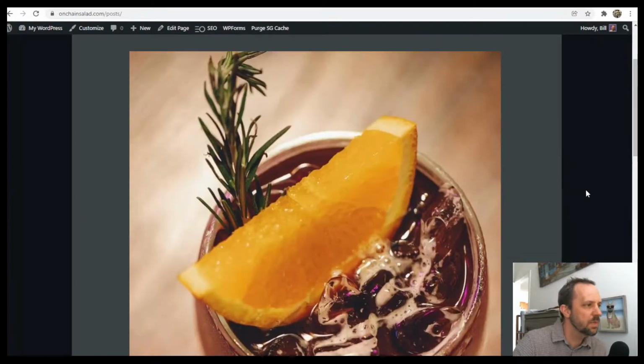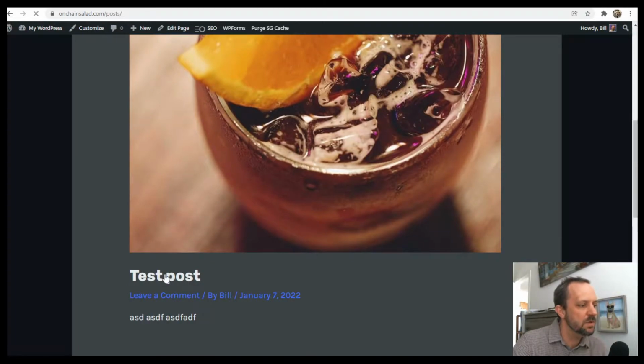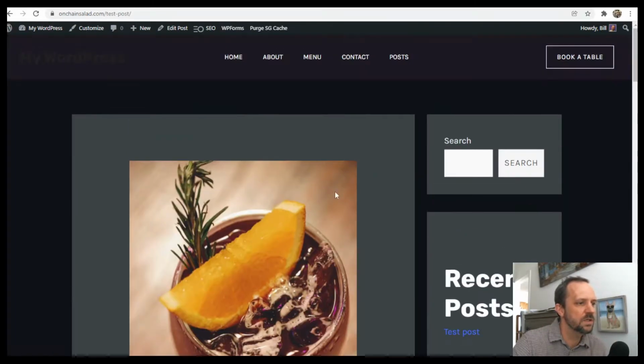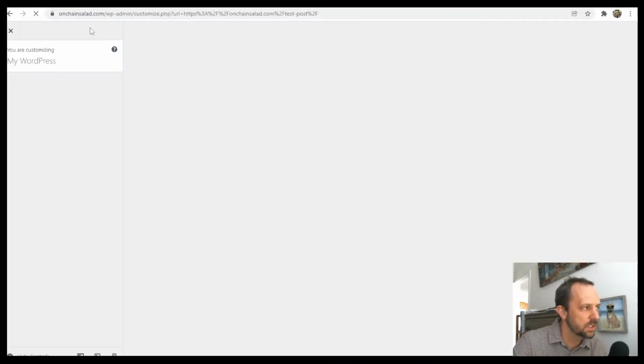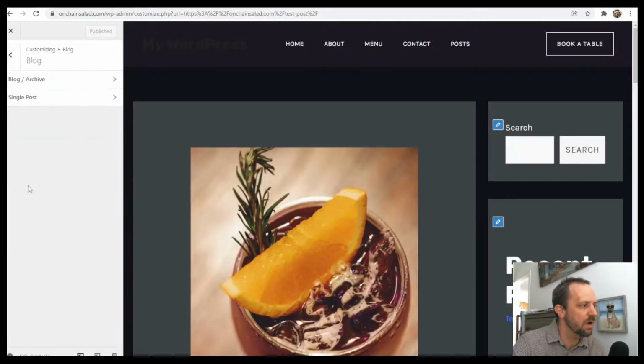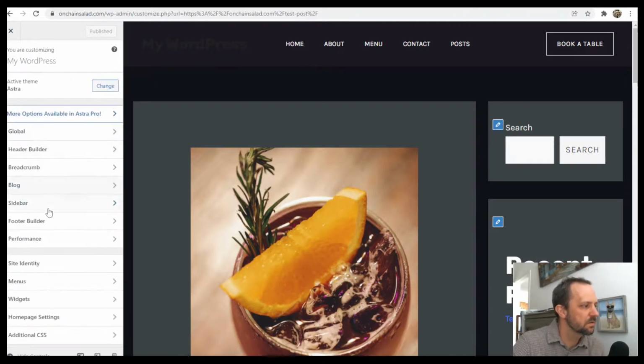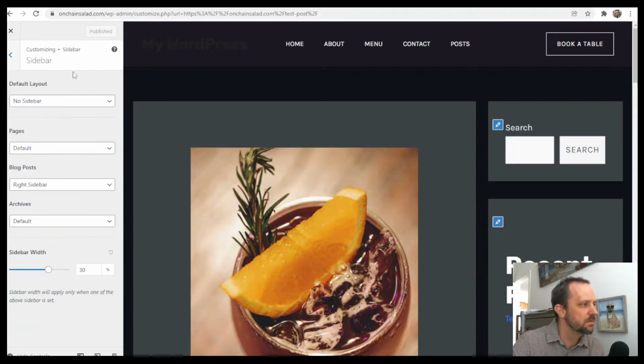Usually I don't do the sidebar on the post page. Once they click on the post, you've got your sidebar there. This is your single post page, so that's adjusted in the blog single post page right here. And the sidebar you would adjust right here, for your right sidebar. That's where you show it, and then you click these widgets to adjust them.